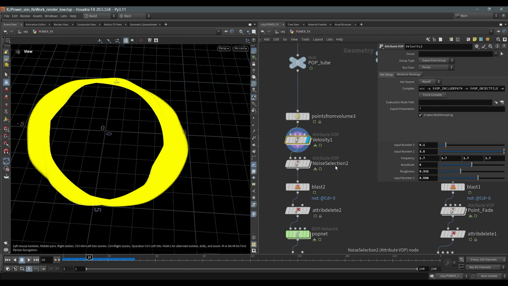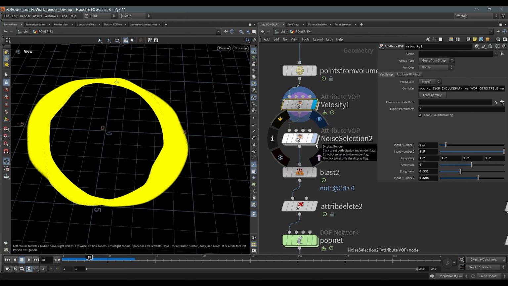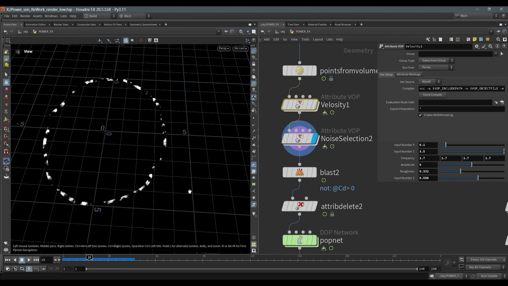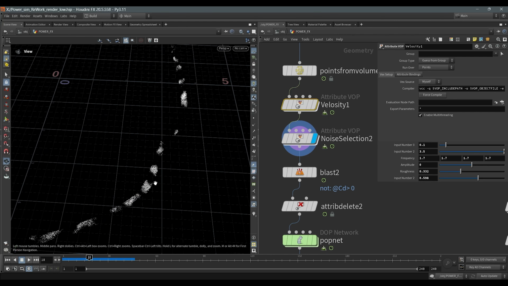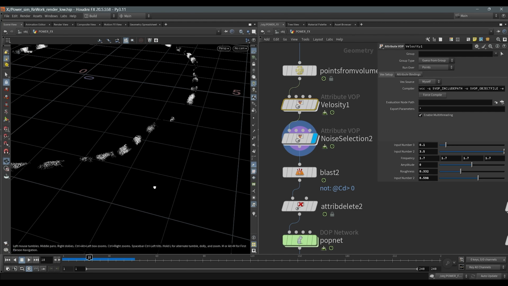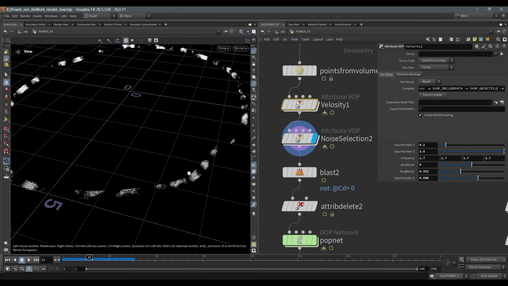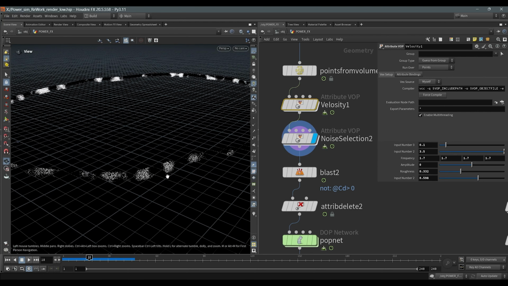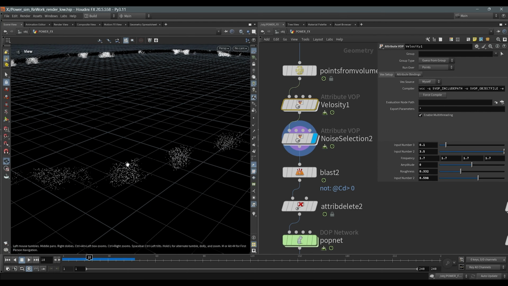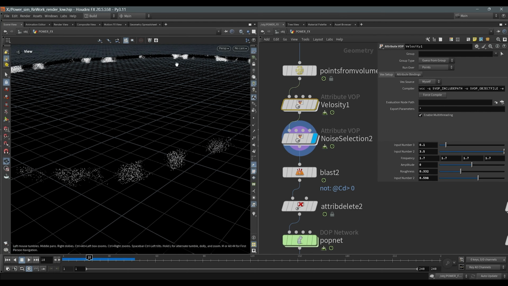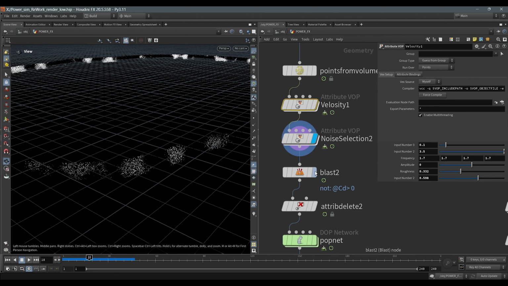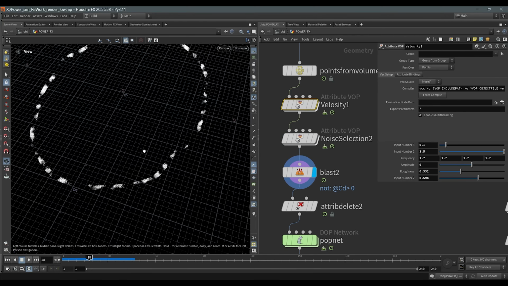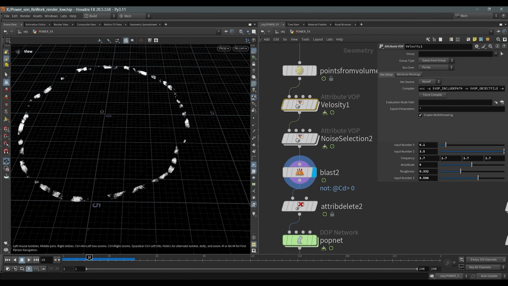Okay, nice. Then the next thing is I gave a noise selection. Now you may think why I need a noise selection here. I mean, what I just did, I gave a noise pattern here and I made it just white and black. Those are black points. And then I blasted those black points and I got these points.